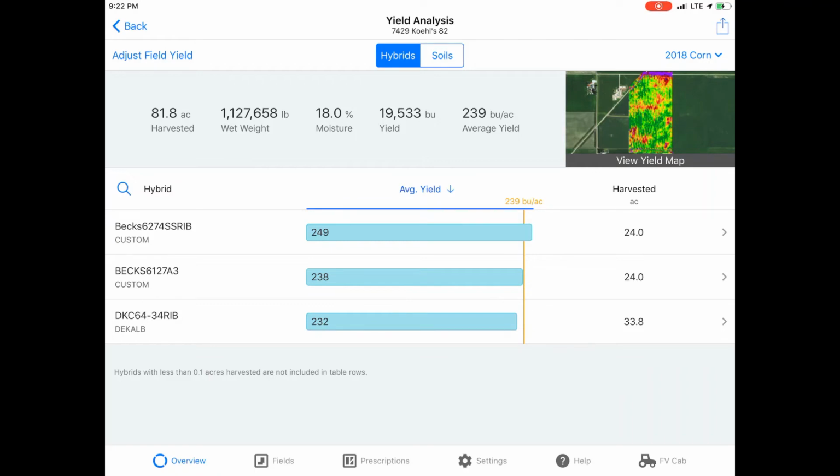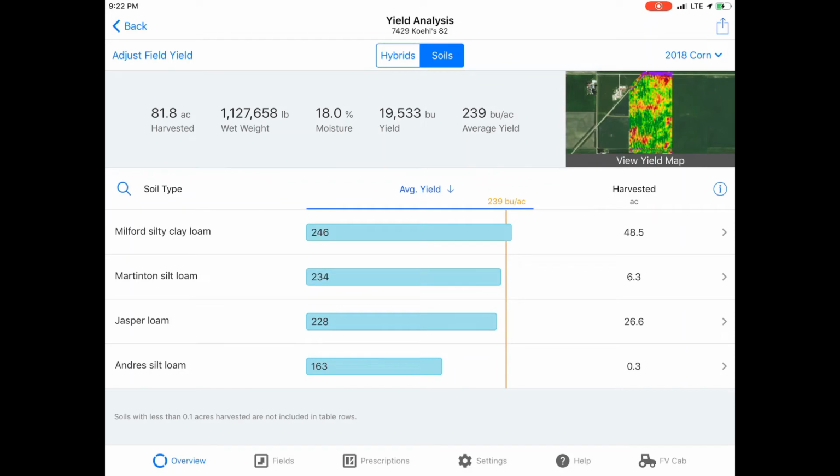Then as well, if you select soil at the top, you can break it down by the higher yielding soil types versus some of the lower yielding. Now this is a great way that as we start to look into variable rate capabilities, you can see in this field that Milford silty clay loam performed a whole lot better than the Jasper loam did, by 18 bushel. So as we look forward and we look to set up some variable rate capabilities here, this is a great tool that we've got built in.